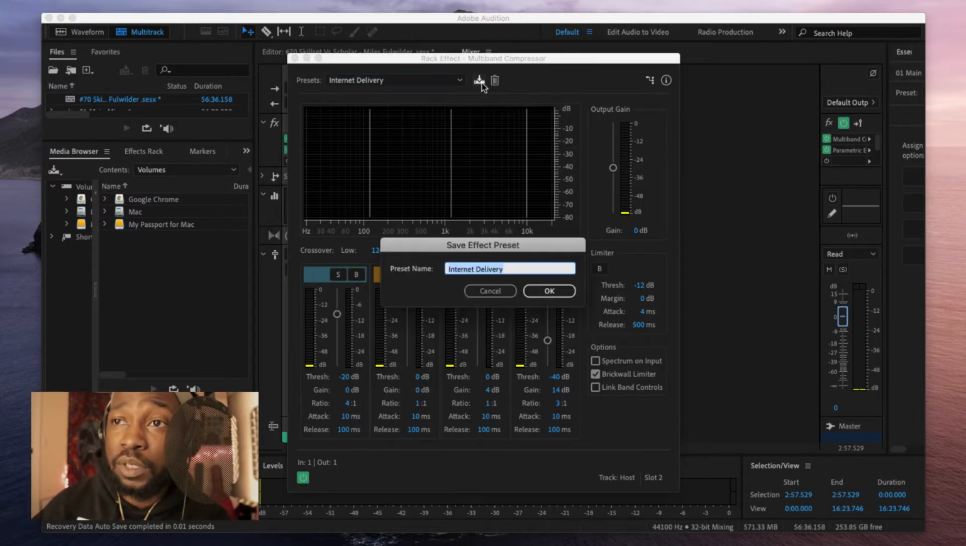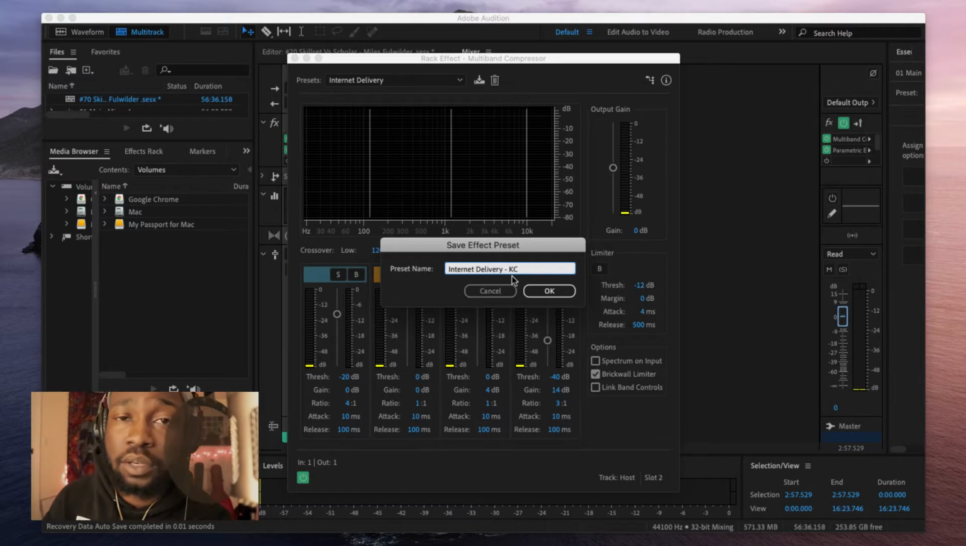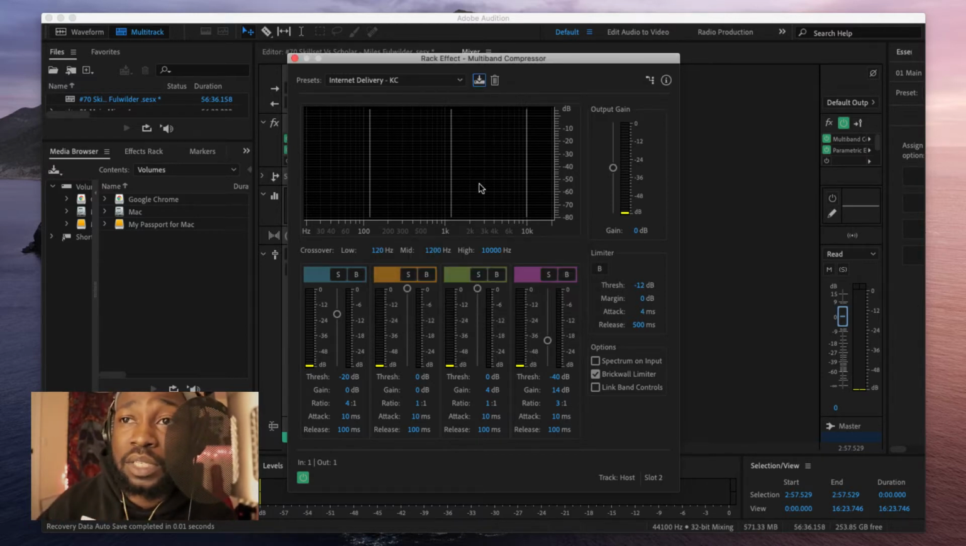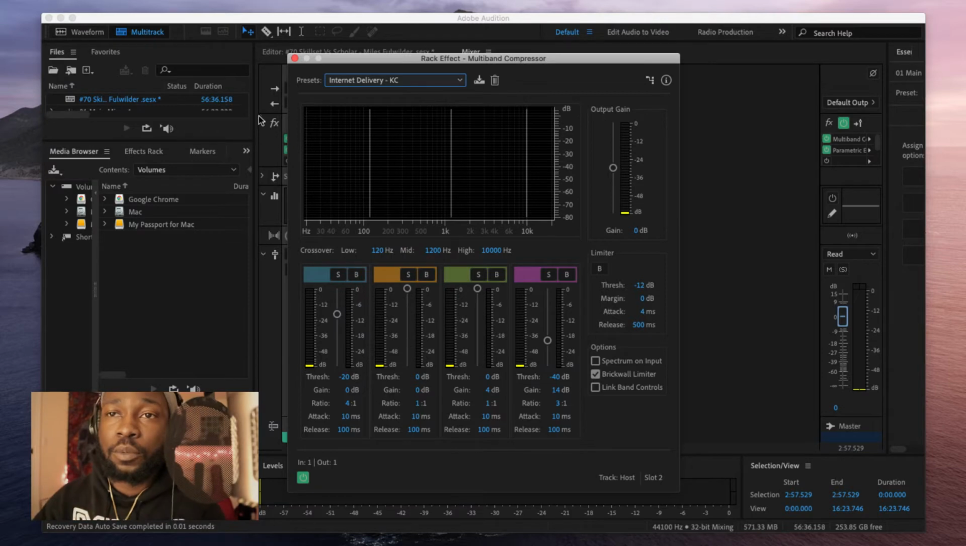You click this button over here, which saves your preset, internet delivery. I'll hit OK. All right, so you're gonna put internet delivery, whatever you want to name it. But now you have a preset saved. So now every time you go through your podcast, you can just click it, boom, you're done. All right, so we'll put that on there.